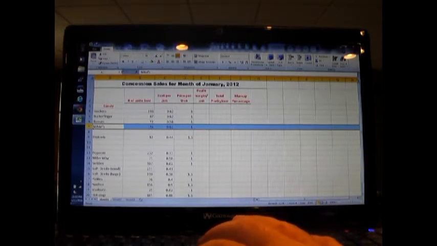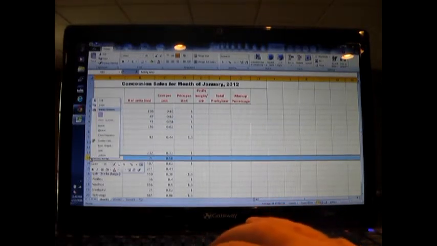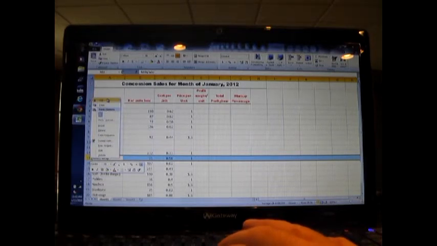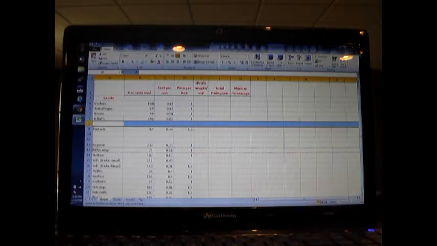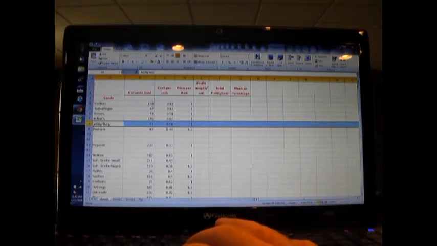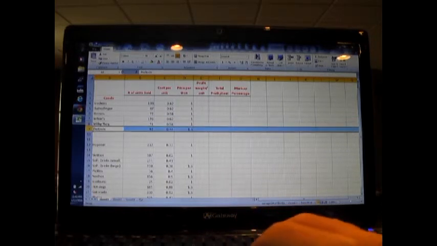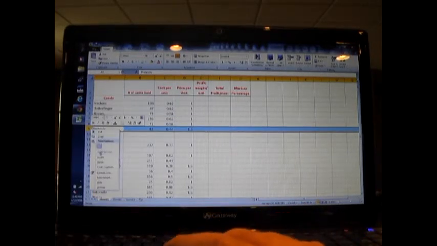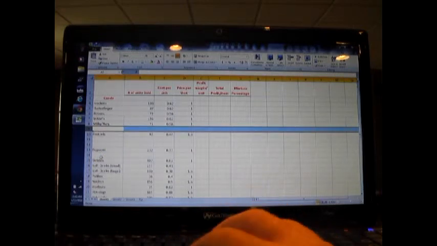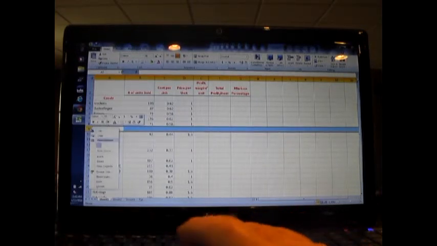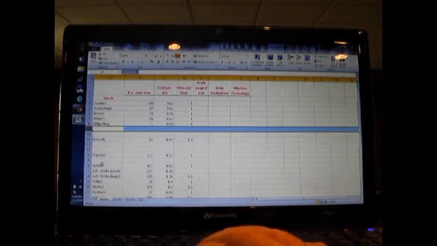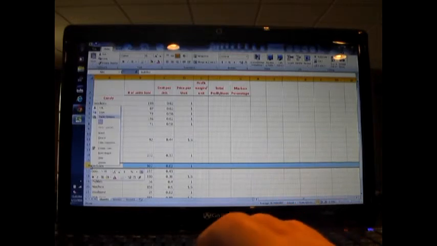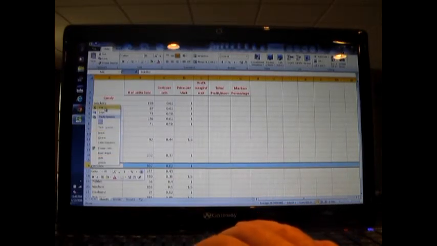Alright, looks like I've got to do the same thing to Milky Way. Right click, left click, cut, click on the number 8, hit enter. Click on the 9, right click, insert. Let's do it again, right click, insert. Skittles, right click, cut.